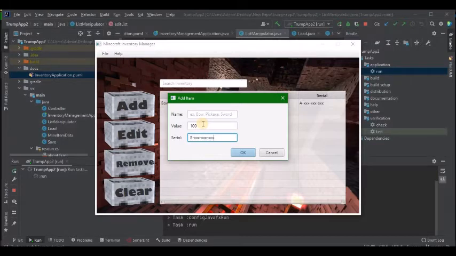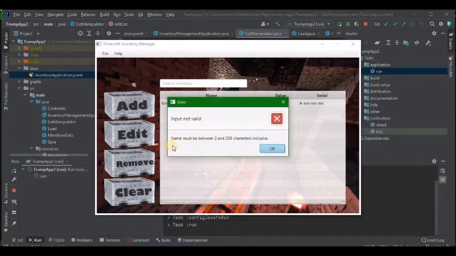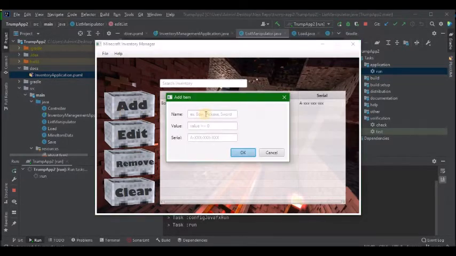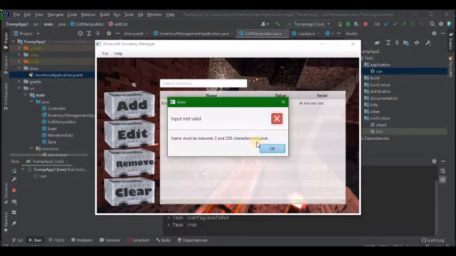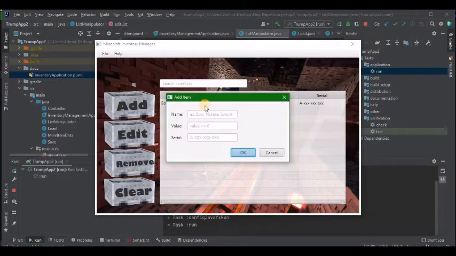And yes, it says name must be between 2 and 256 characters. So of course, if there is no name, it won't put it up there. Even if I do one character, it'll say input not valid, and it needs to be between those many characters. So we'll give our item a normal name.